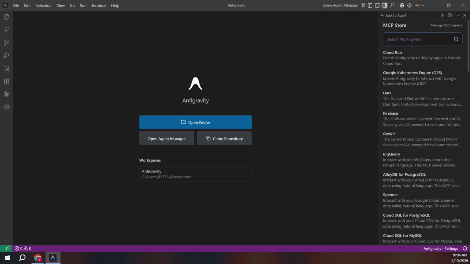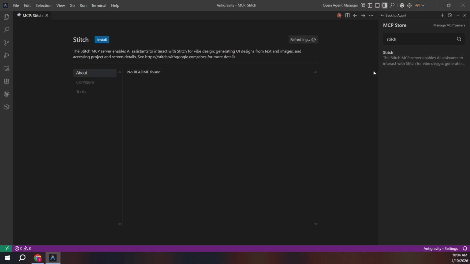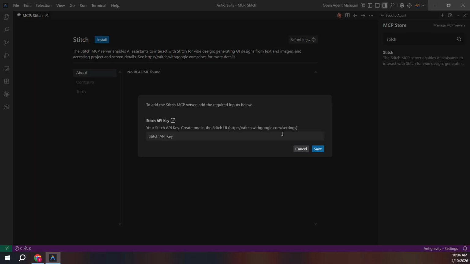Use the search bar to type Stitch. You should see the Stitch integration appear in the results. Click it to open the details pane. Take a moment to review what this connector does and what information it needs to operate. When you're comfortable, click Install. Antigravity may prompt you to confirm permissions so the agent knows the exact capabilities it's being granted. Review and approve to continue.